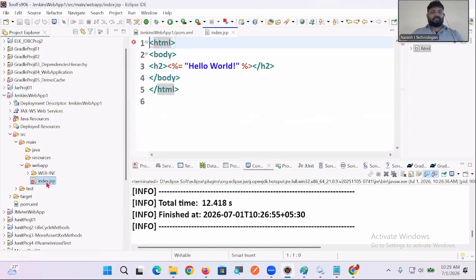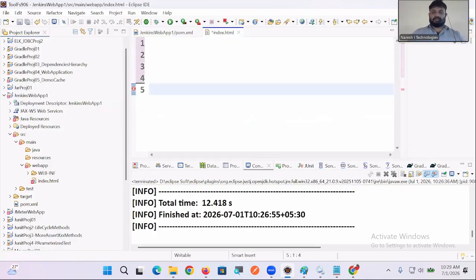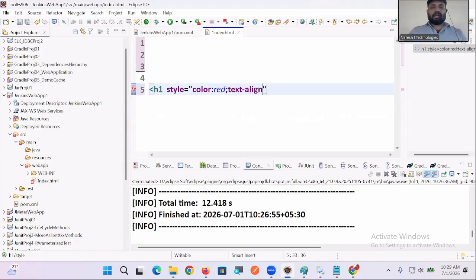That's fine. Okay, we'll make this one as index.html. Fine, what is there in that? H1 style, color colon red, align center. Align what? Center. Tell me.